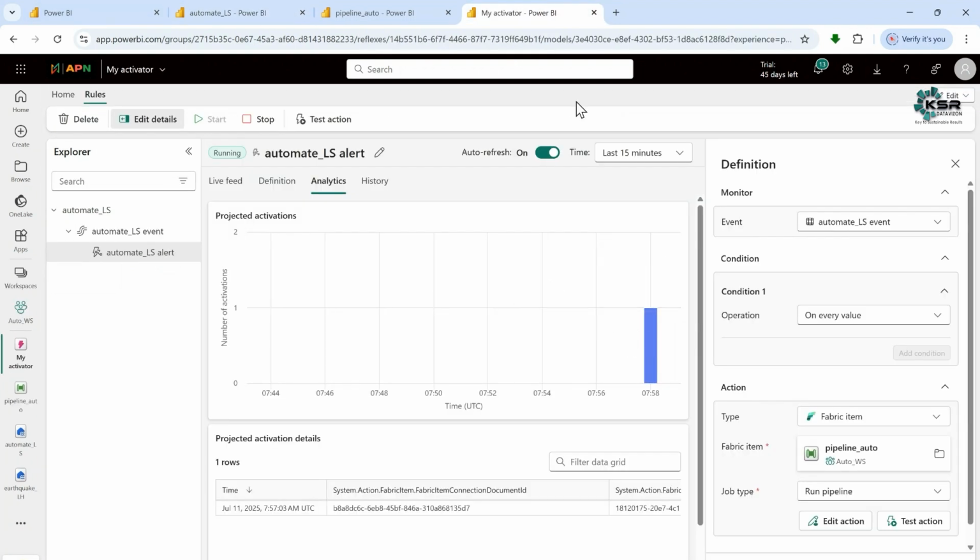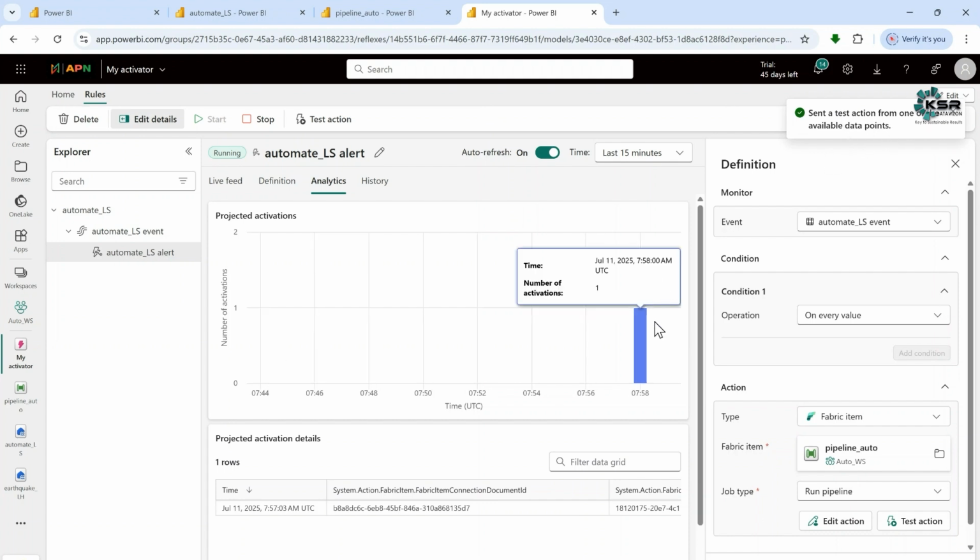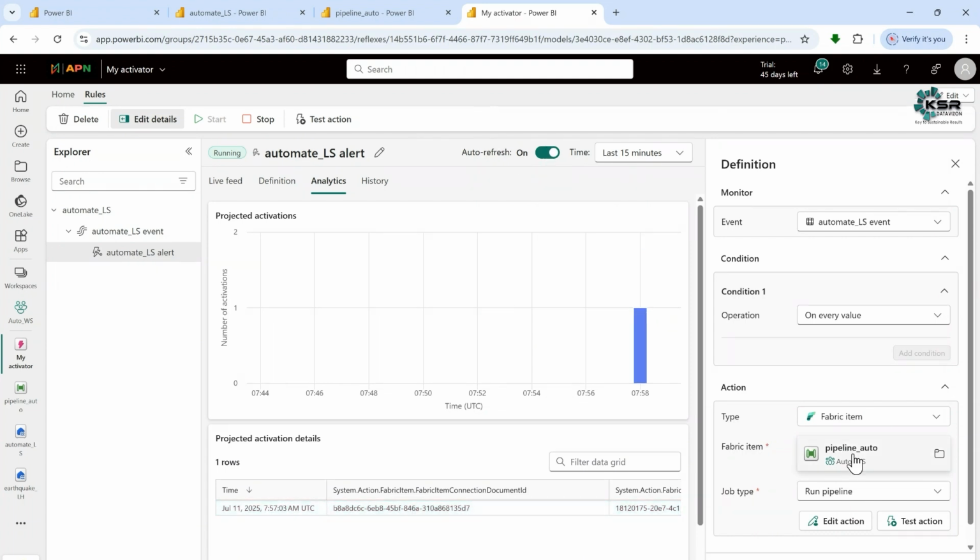Now first what we will do, we will test. We don't want to directly run this, we will test. So click on test action. Once we click on test action, it will start triggering. See, send a test action from one of the available data points. So it will capture this event, and here we have already selected a pipeline. What is that pipeline? Auto pipeline. What is the job type? It needs to run the pipeline.